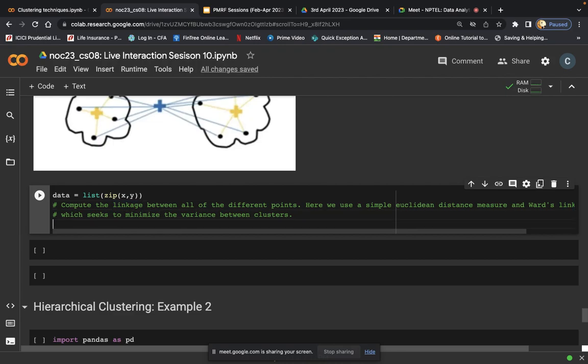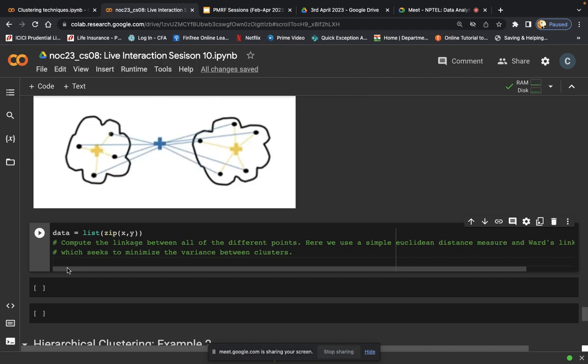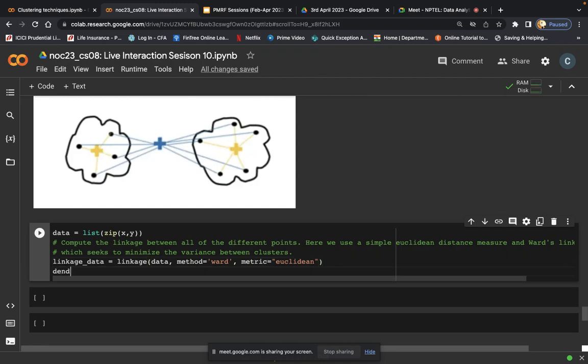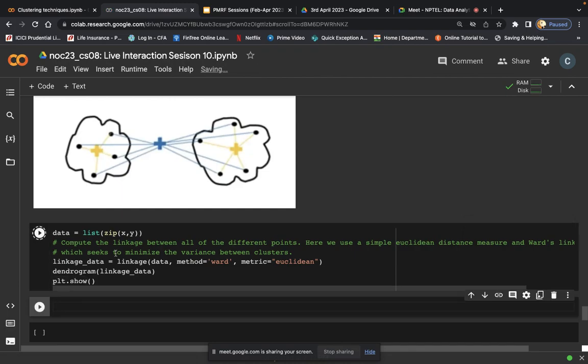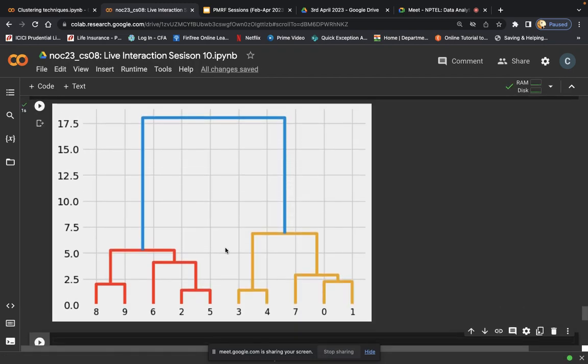Now we have to use the linkage method. I already showed you the four types of linkage methods. In this case we will use Ward, because Ward is more preferable. So we are making the linkage function on the data, with method Ward, and we have the metric of Euclidean distance. The metric is how you define the distance, how you calculate the difference in distance between two variables. You can have Euclidean, you can have Manhattan, multiple options are there. Then you just make a dendrogram based on the linkage data, and if I do plt.show, I will get something like this.